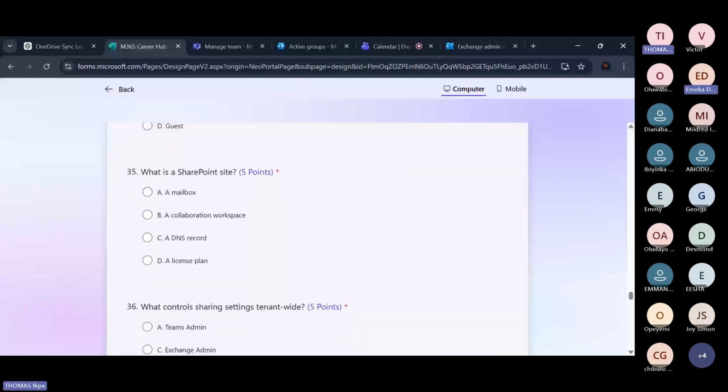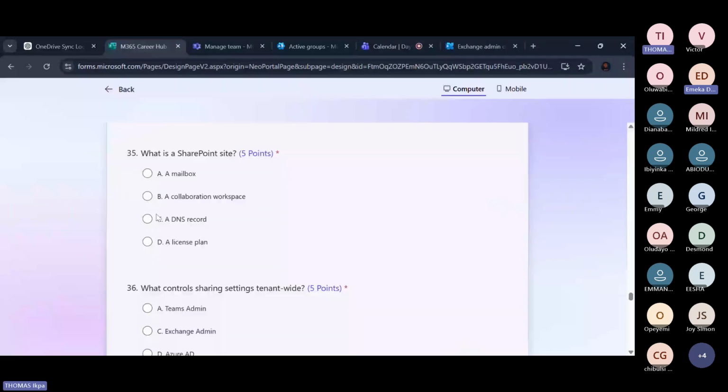So the next one: what is a SharePoint site? This one is easy now. This one is B, collaboration workplace. Okay.